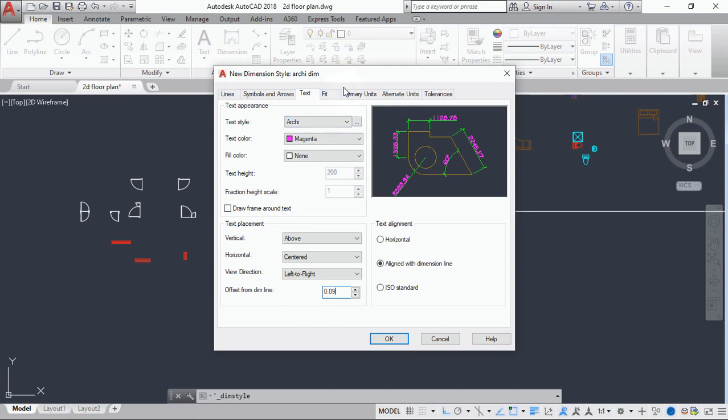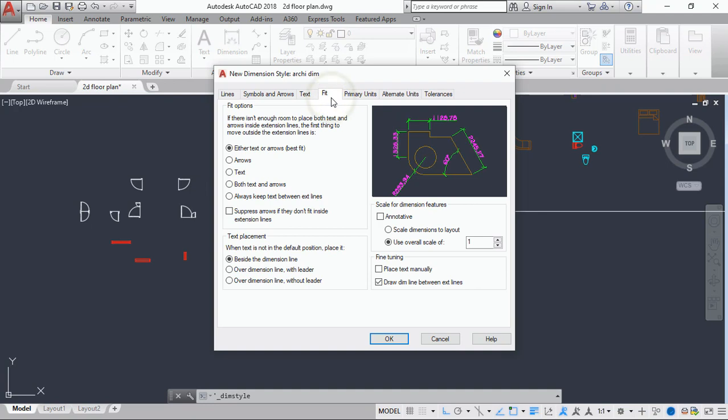So the next thing we'll go to is fit. So we'll leave this as either text or arrow, best fit. Text placement now, we leave it at above dimension line without leader. The next one is use overall scale of 1. Fine-tuning text. Let's leave it checked. Draw dimension line between extension lines.